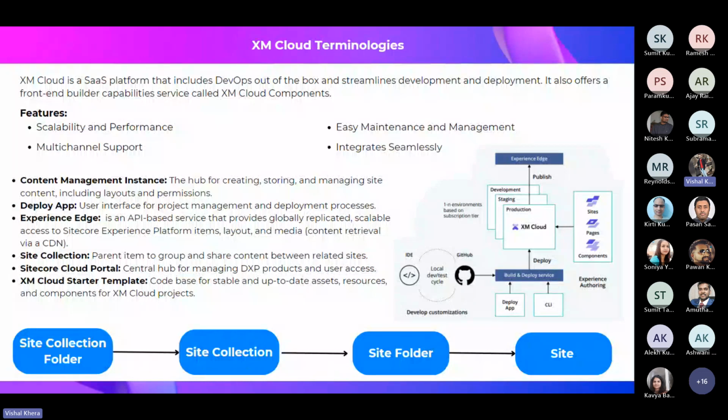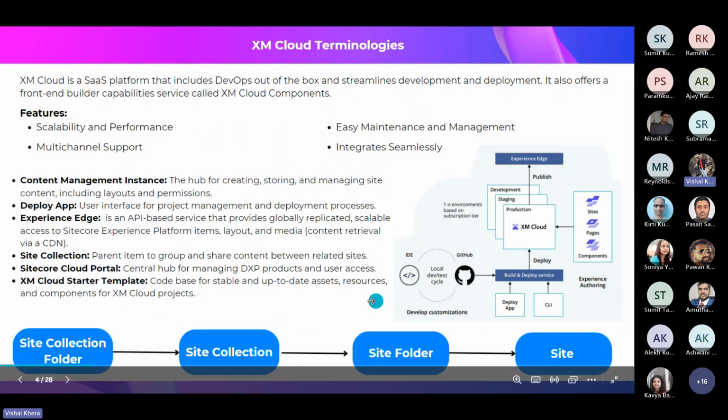Then we have a site collection. Site collection is also one of the major important topics. You will get 2 to 3 questions on site collection as well. So what is a site collection? We have this hierarchy: site collection folder, site collection, site folder, and site.